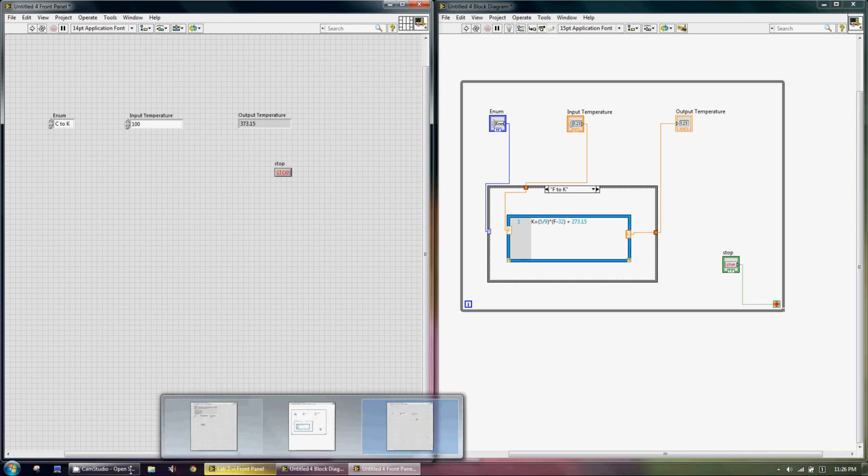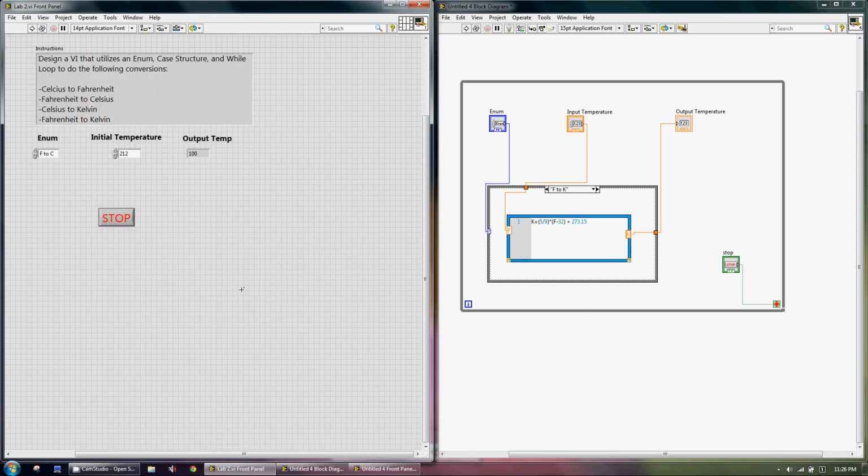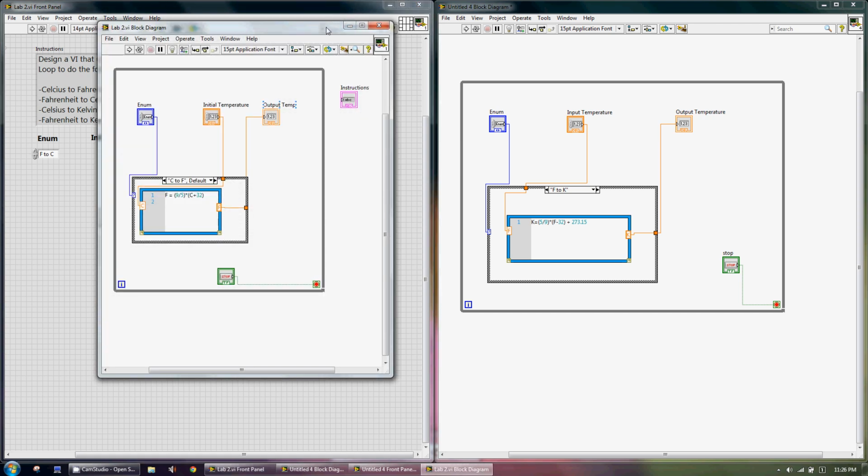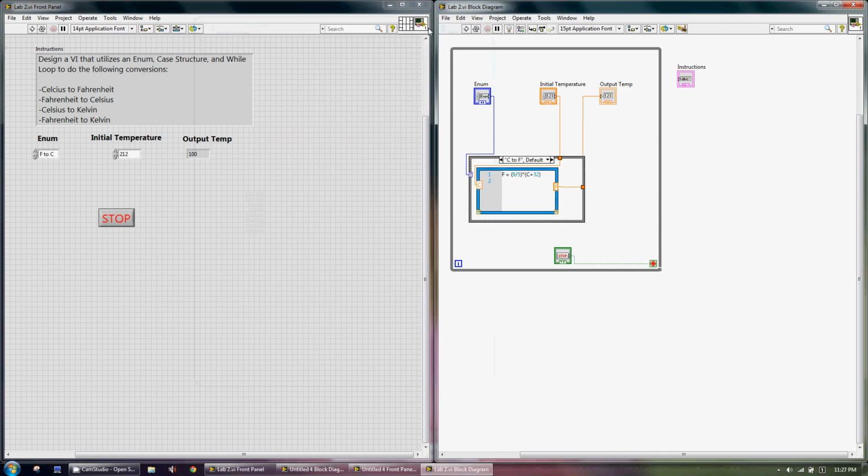I think I have a neater version right here. Let's window show block diagram. This is what you should end up with, basically. Alright, I hope that helped you. And of course, on this side, you can make big things bigger, change the font, make it bold, just to make it easier to see, increase the size of the stop button, so it actually looks nice.